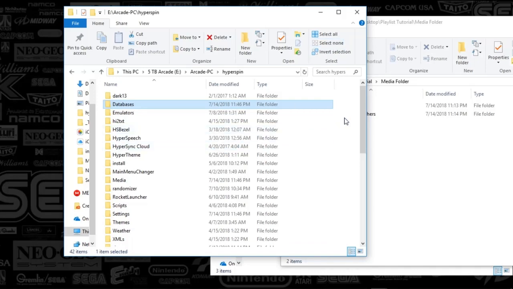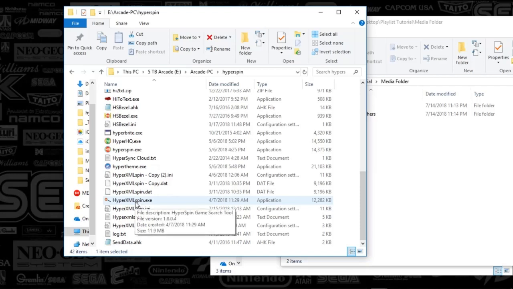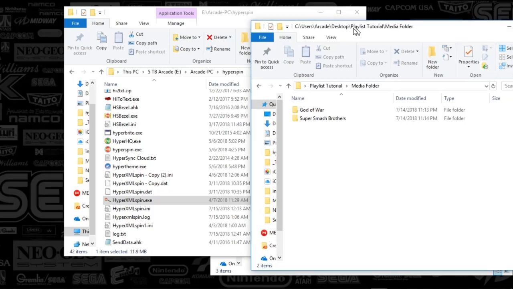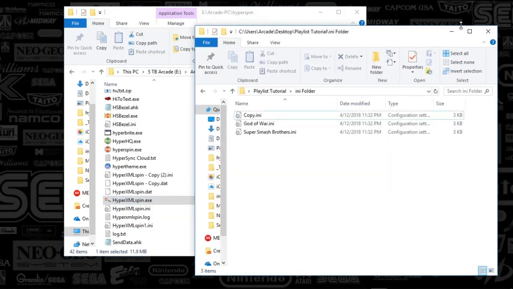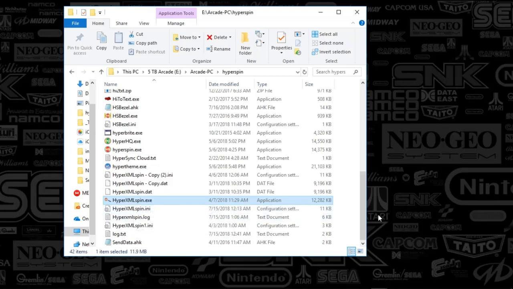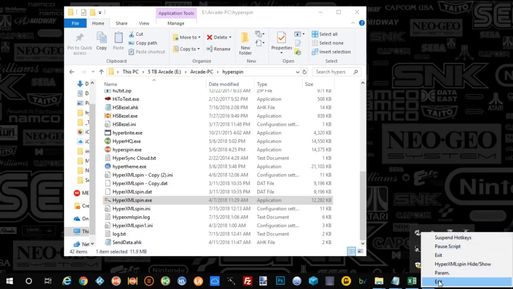So you guys will have a later tutorial, maybe tomorrow, on how to use HyperXMLSpin, but it's in your root HyperSpin folder. And what we're going to do is, I'm going to minimize these first. So HyperXMLSpin starts off minimized. So I'm just going to go to my system tray, and I'm going to click HyperXMLSpin. And what you're going to see is you're going to basically see the GUI. Why is it not opening here?